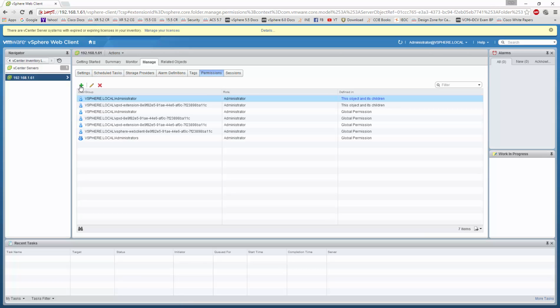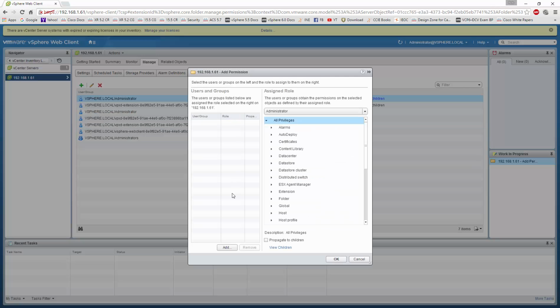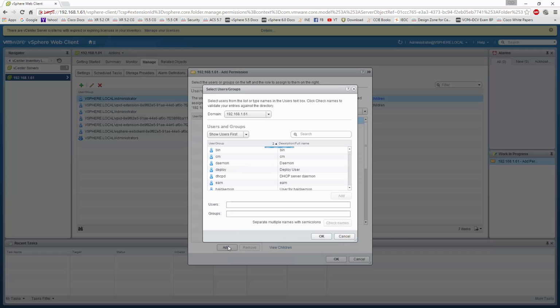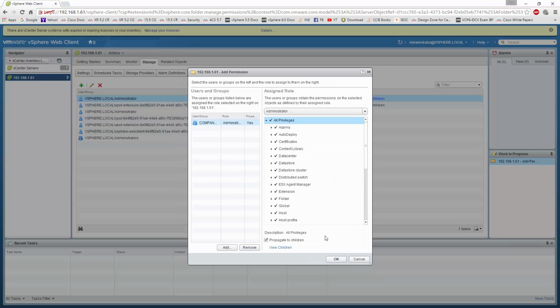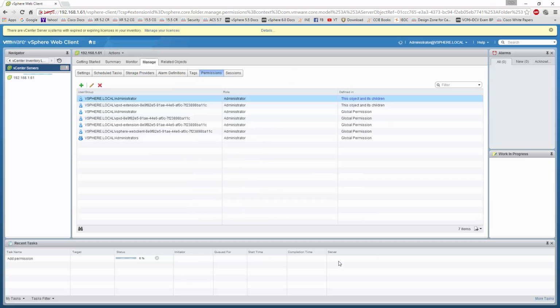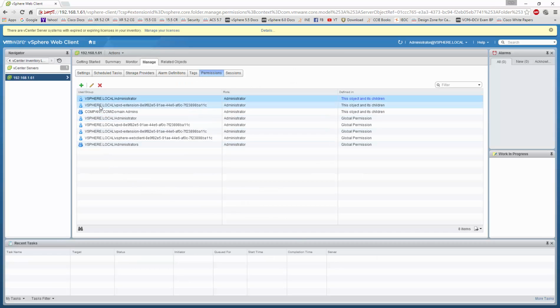I'm going to click on the green plus, and then I'm going to go here on the left side, click on add. I'm going to scroll down here to company, and I'm going to grab domain admins. Click on add and click on OK. Now I've taken a users and group, and I'm assigning a role. So this is what they refer to as role-based access control, or RBAC for short. So I've given this administrator. I'm going to click on OK. So now it'll add in the company.com domain admins.